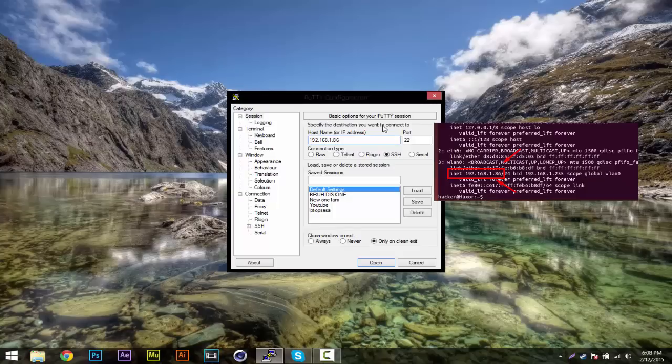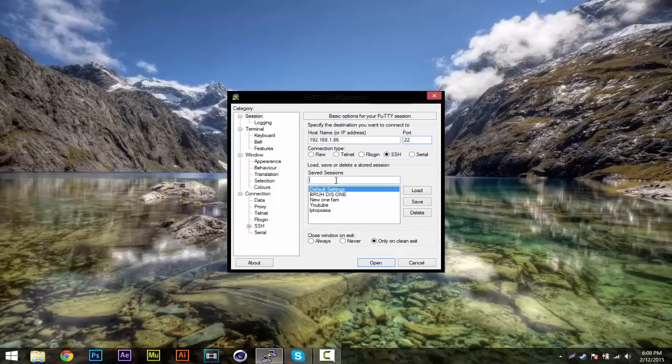168.1.86, and our port is 22. So just leave it be, and then connection type SSH. And then something you could do to keep track of it, so you don't have to keep rewriting this all the time, you could save it over here, save sessions. I'll just save it as tutorial. You guys could save it as whatever you want, and then you click save.